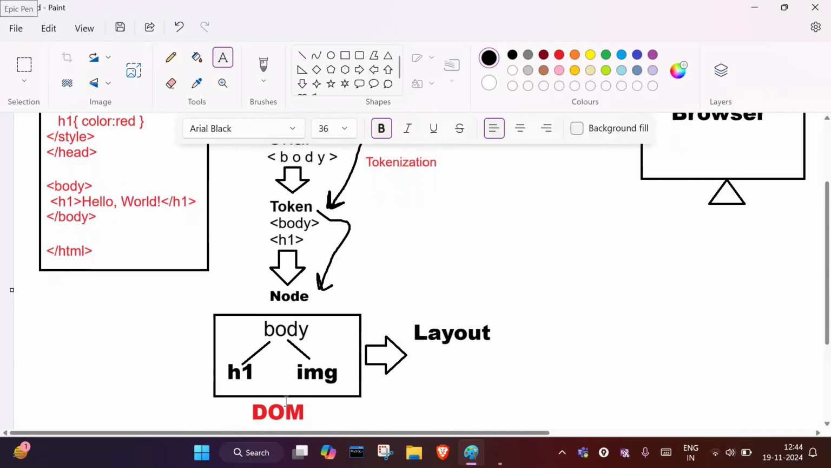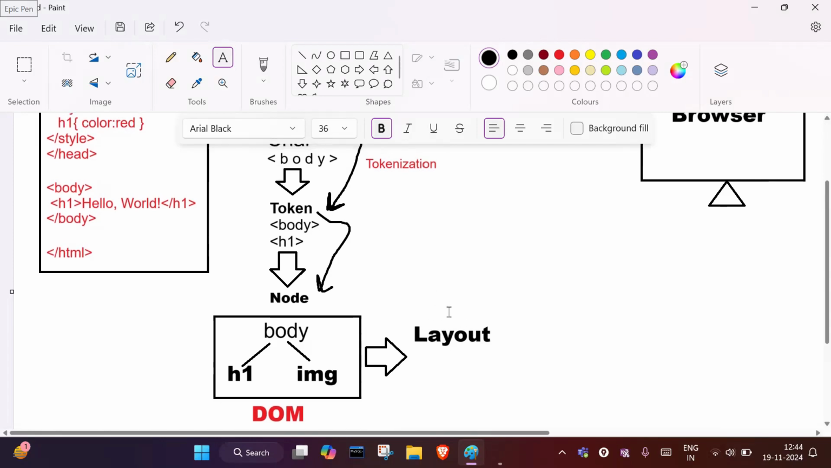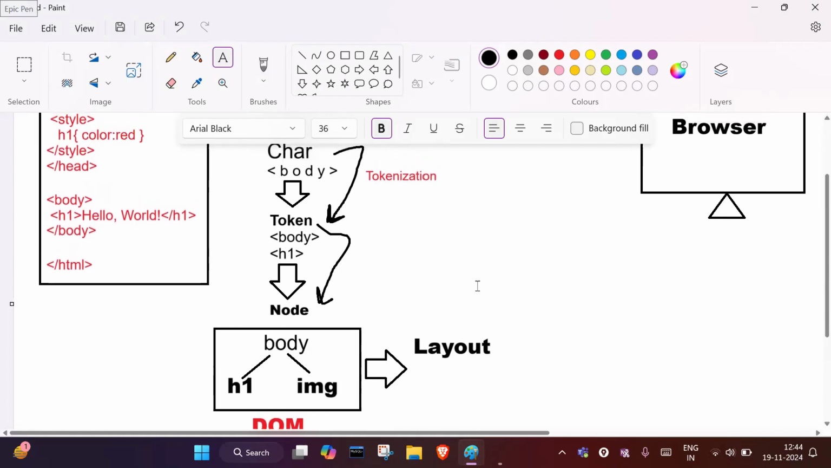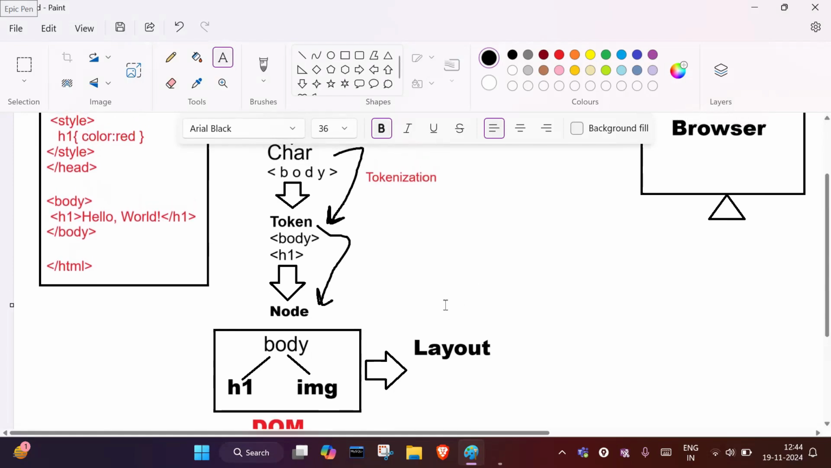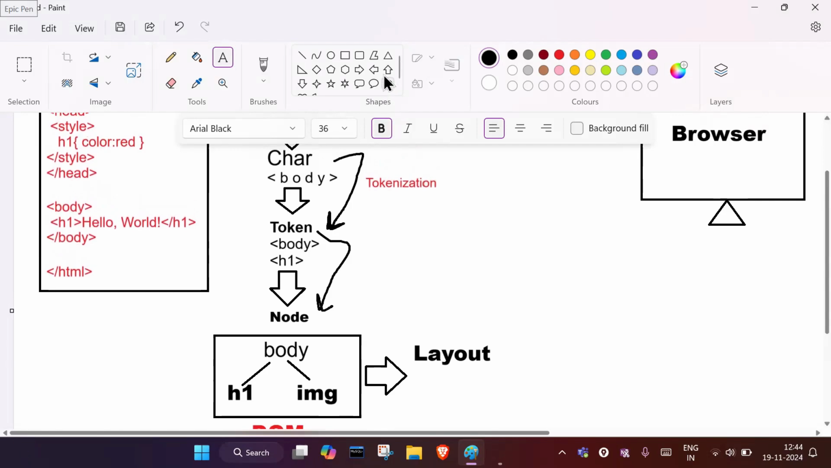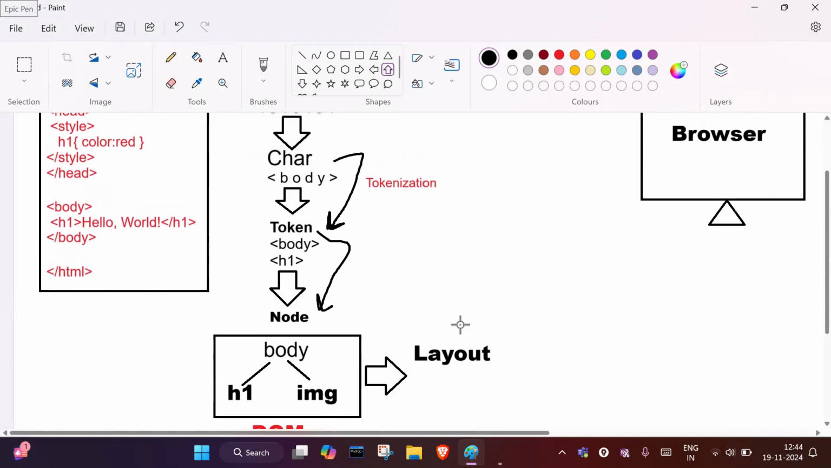Okay, so what will happen after the node? It will convert it into layout, and the browser engine has a render method. So the browser engine will render this layout onto the browser page. Okay, so what will happen? The next procedure is the browser engine. You can say rendering engine.